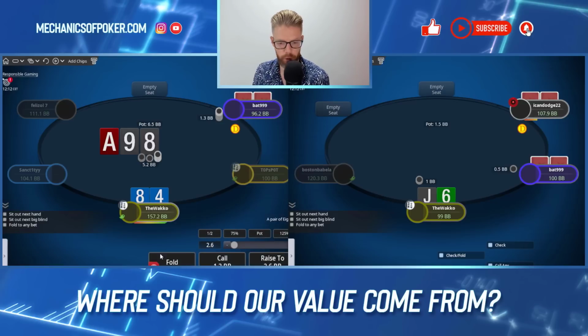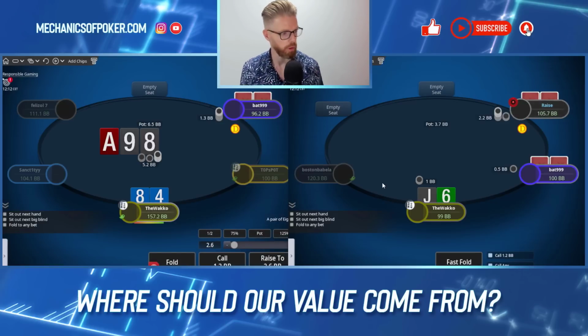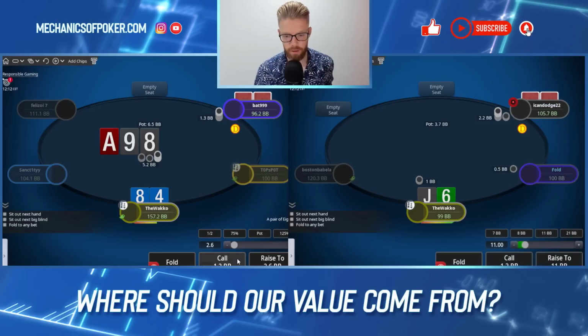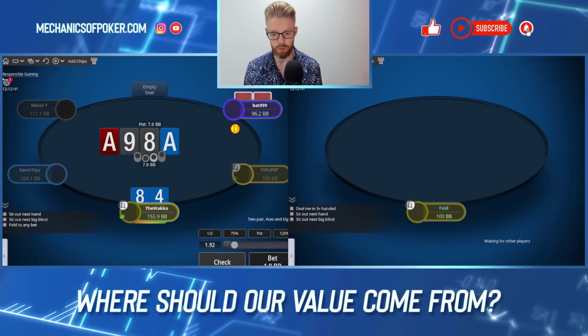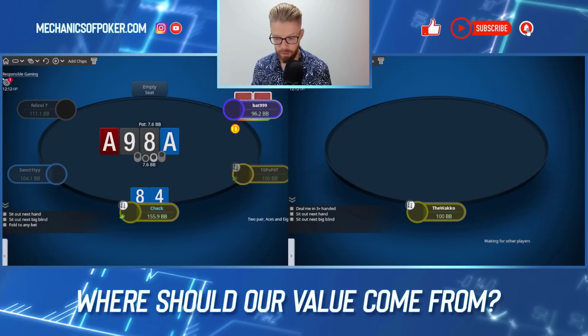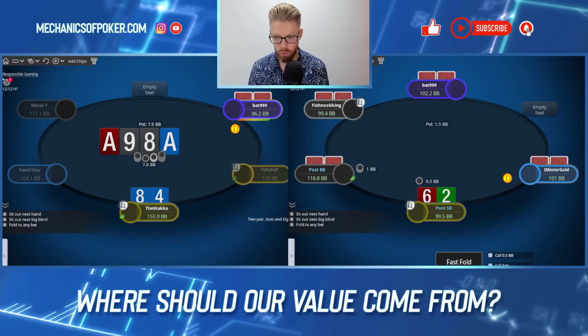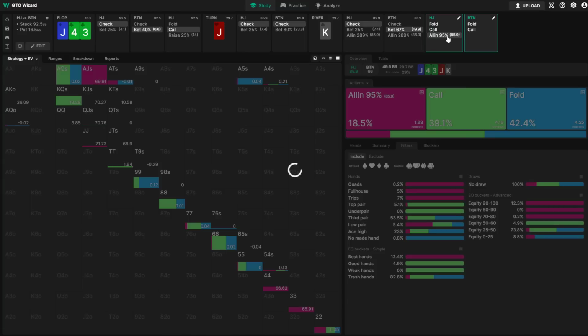The problem is on the river, if I had good suits that would block the jack-axe, I would have most likely barreled. So on the river, we're probably actually left with just a lot of bad hands to call the river check raise.